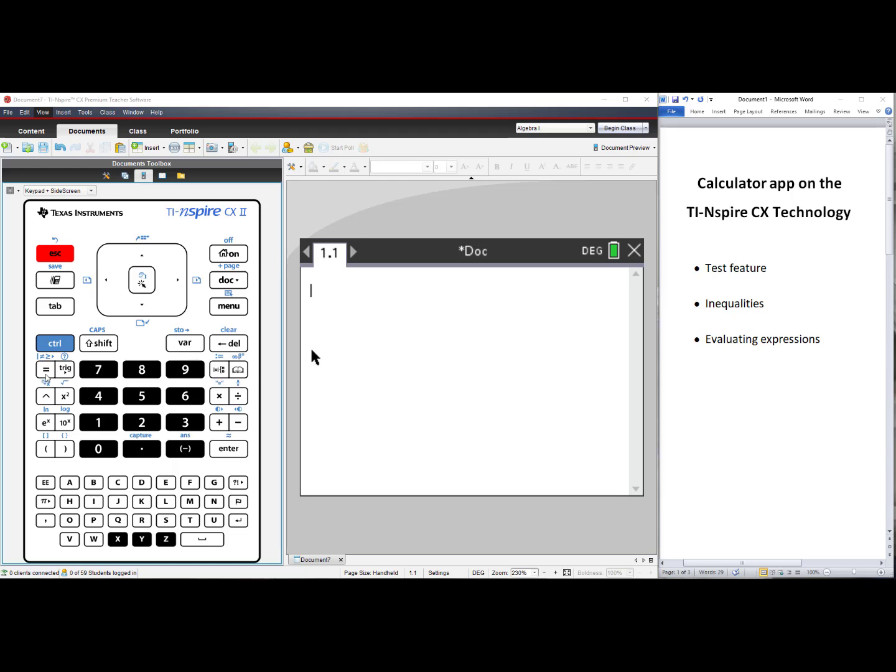The test feature on the TI-Nspire technology. We can do 5 plus 3, press the equals button, and then type in 3 plus 5. This would demonstrate the commutative property over addition. When I press enter, I get an output of true. Perfect for students to see if this is commutative over subtraction. 5 minus 3 equals 3 minus 5. When they press enter, they'd get an output of false.